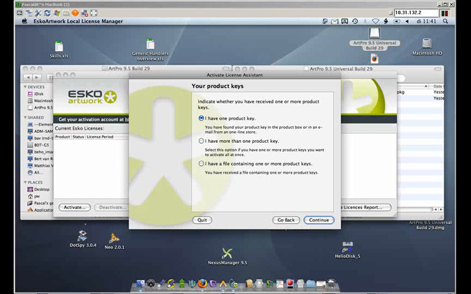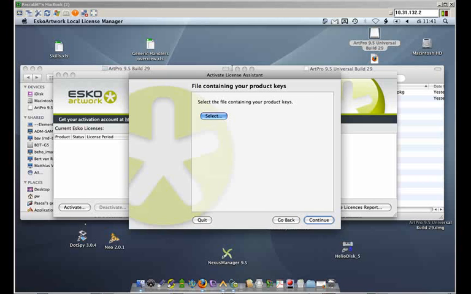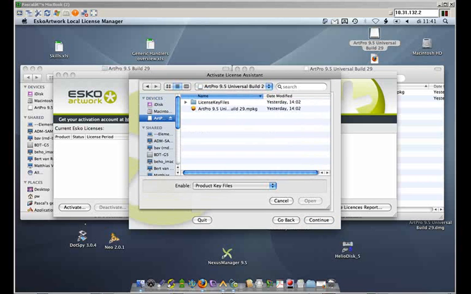The ArtPro 9.5 installer contains a folder with the product keys. They are located next to the installer. We choose the last option and continue with the activation. Select the product key, which is next to the ArtPro 9.5 installer, and continue the activation.